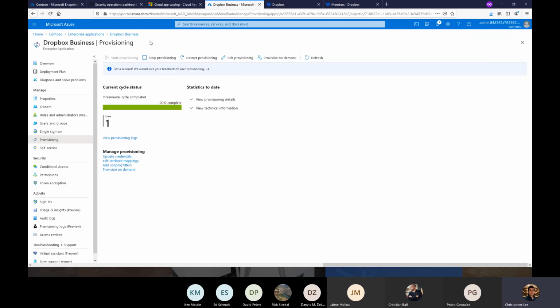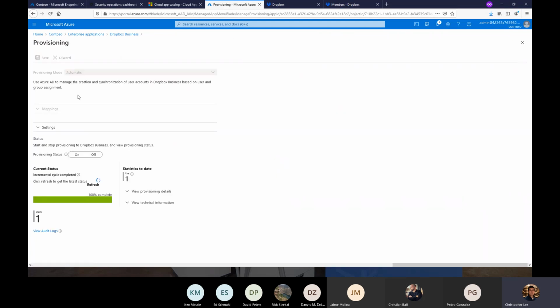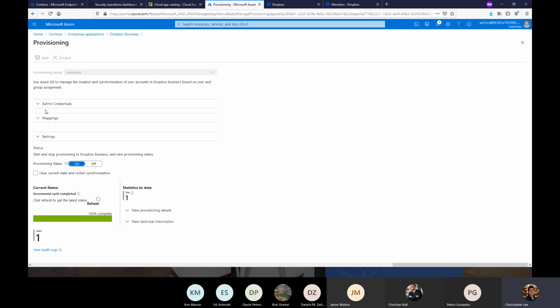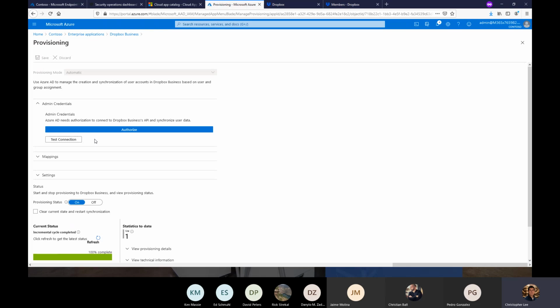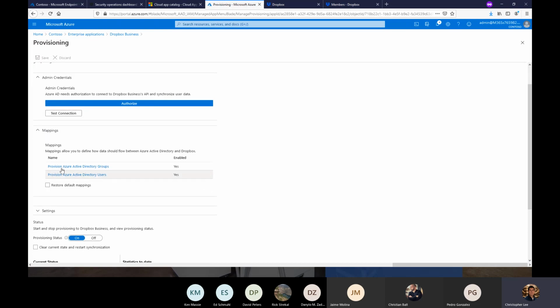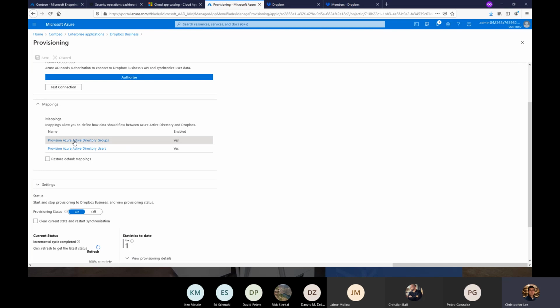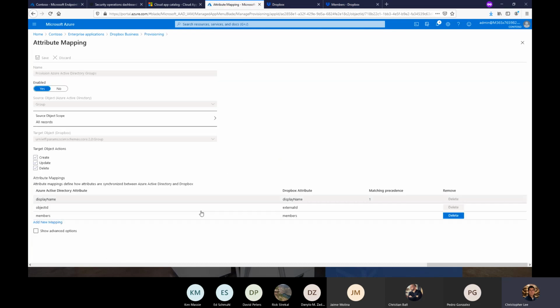So in my Dropbox configuration in Azure AD, I have this provisioning tab. And what we can do here is set up provisioning so that Microsoft leverages the APIs it already knows about Dropbox. I give it my admin credentials to authenticate to Dropbox so it knows how to establish that connection. But then I create mappings, and these are just the defaults. This is what Azure AD created on its own, saying, go ahead and provision users and groups that are assigned to the applications. And if we click in here, there should be some attribute mappings here.